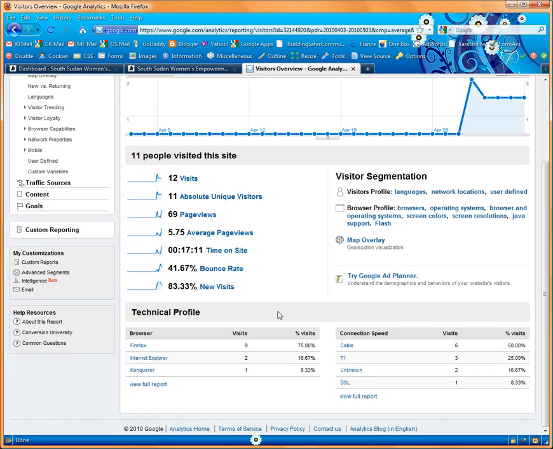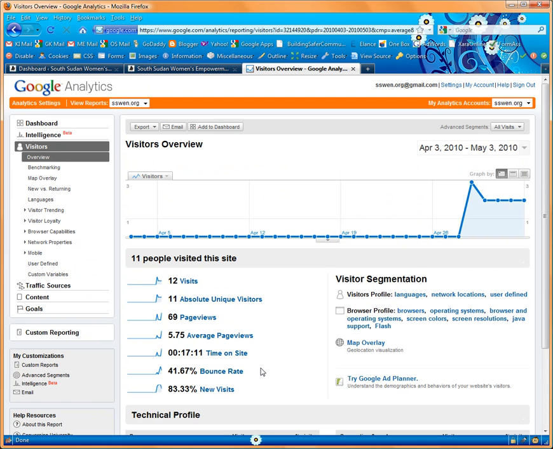And there's a lot of different ways that we can also look at this information as well. There's browser information. This tells us the kinds of browsers that people are using to look at the site, their connection speeds. There's a lot of valuable information that you can get from the visitor segmentation. There's a lot of also good information on how people are using the site from a technological perspective. So you can get all of that information right here in the Google Analytics account.